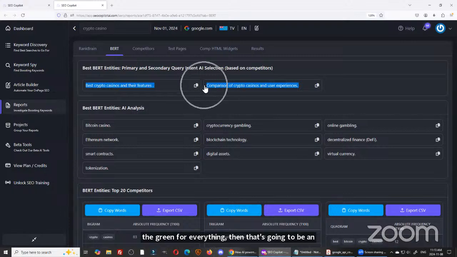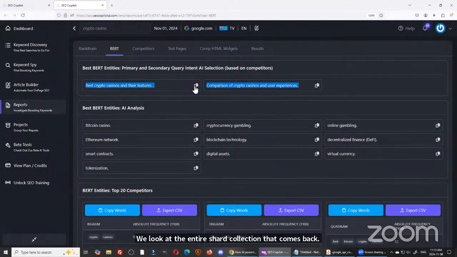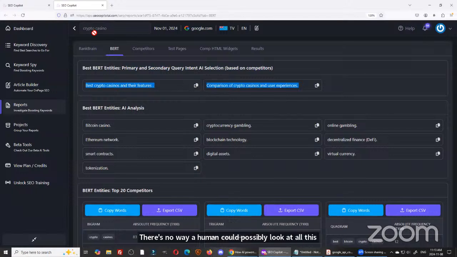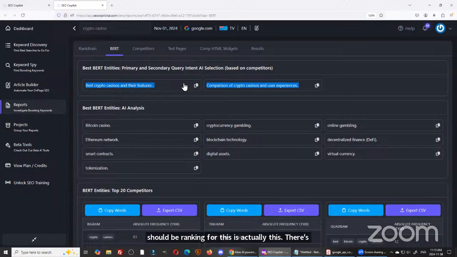So this is a very important thing that no other tool does. That's really good, that we analyze for you. And we look at the entire shard collection that comes back. So that's 100 pages. There's no way a human could possibly look at all this and determine what Google really thinks should be ranking for this is actually this. There's no way that a human could do that.